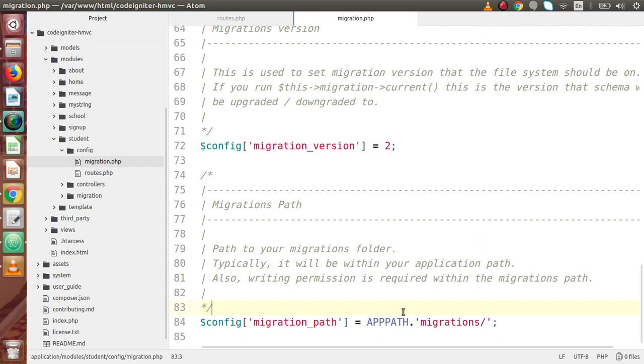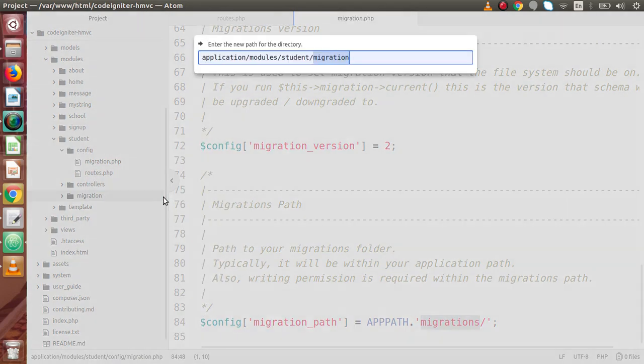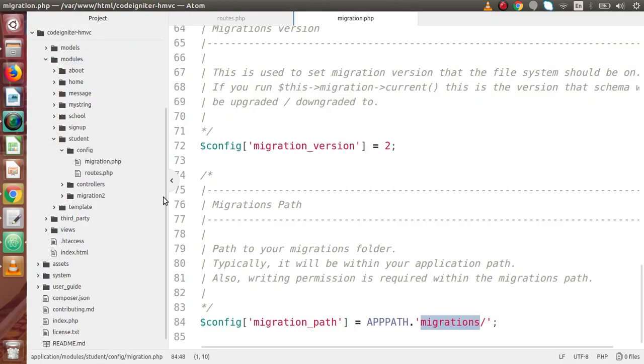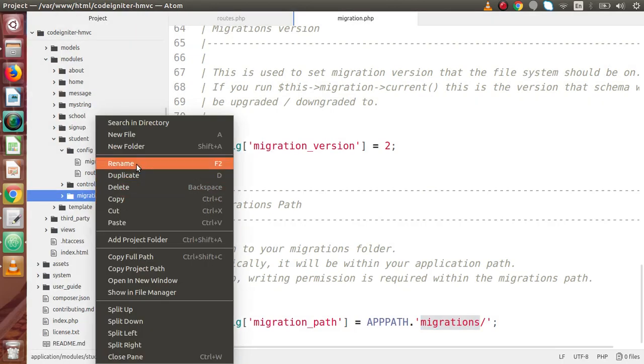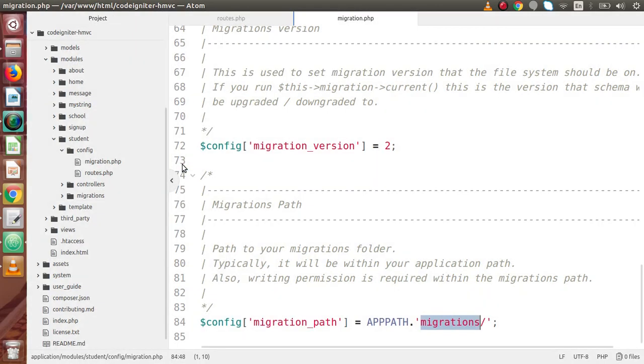Now by default, the migration folder is pointed at our application root folder. But this time we are going to create migrations from our module. So this migrations folder, if we go and rename it, it's about migrations. Now this migrations folder resides inside this student module.